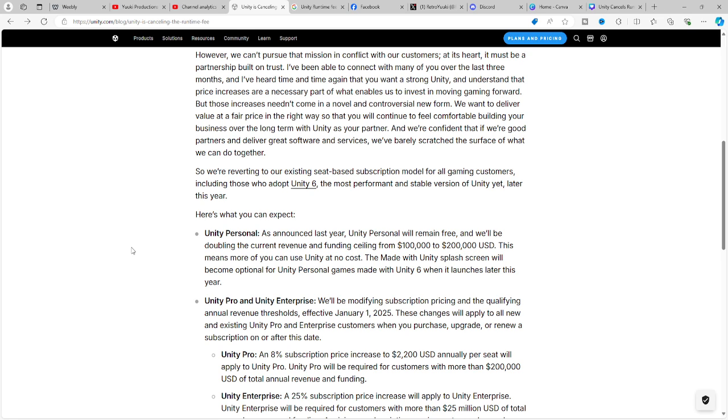For Unity Pro and Unity Enterprise, we'll be modifying subscription pricing and the qualifying annual revenue thresholds effective the 1st of 2025, January 1. These changes will apply to all new and existing Unity Pro and Enterprise customers when you purchase, upgrade, or renew a subscription or on the date.